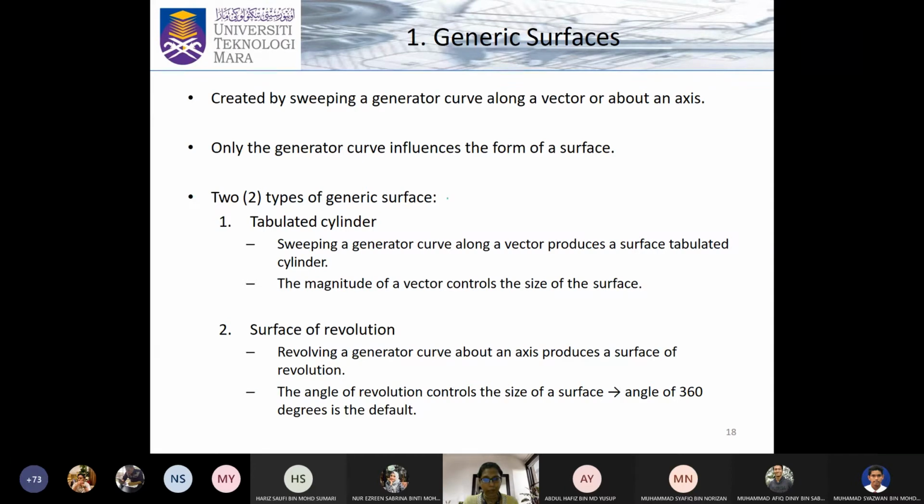The tabulated cylinder, which I showed just now. You see you have a cylinder like this. So it is a planar surface which is swept along a vector. Okay, so the magnitude of the vector controls the size of the surface. Or you could have a tabulated cylinder like this, all right, which is swept along, you can see now, a curved path, all right. So this is the vector of movement.